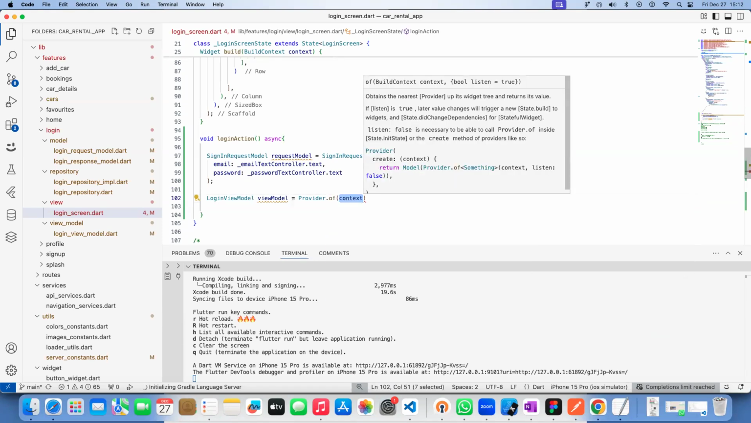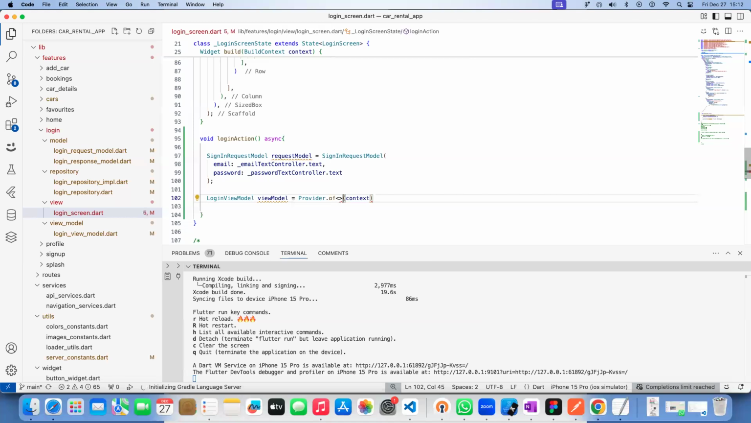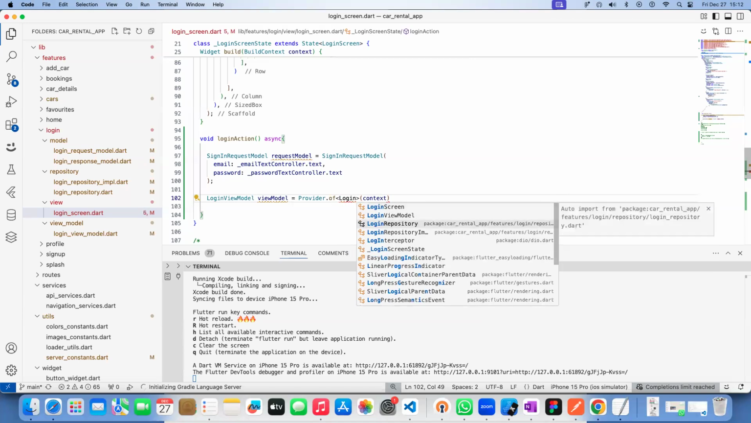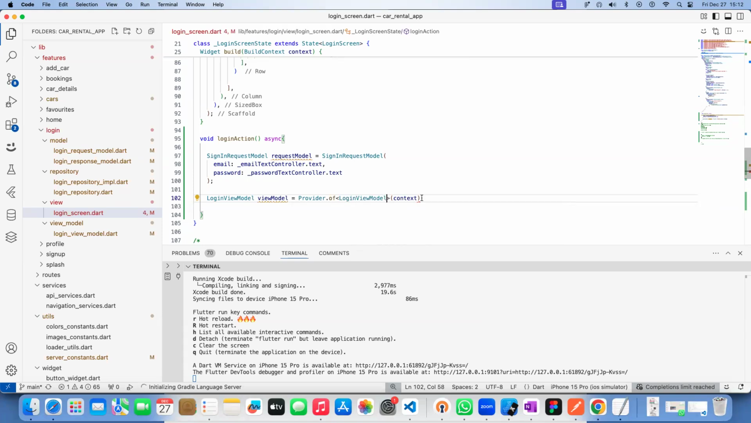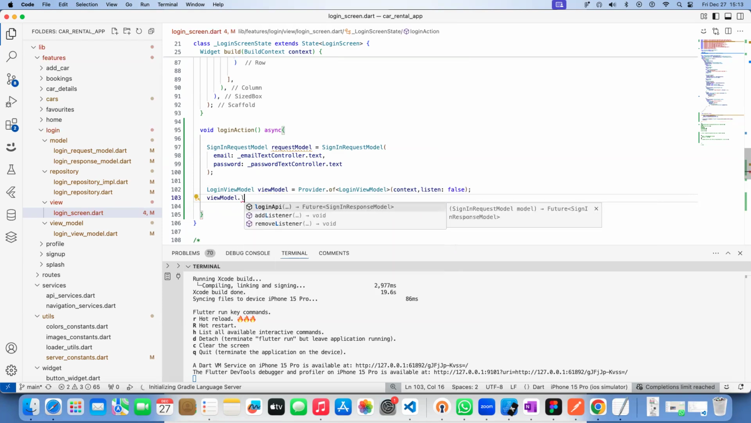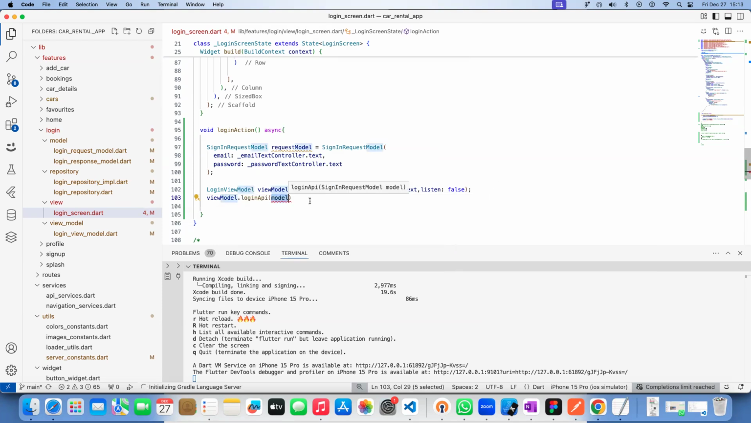equal to provider of context. Here what is the provider? Login view model, right? That is a view model. Listen false. Now using the view model, call the login API, right? In this API, pass the request model.